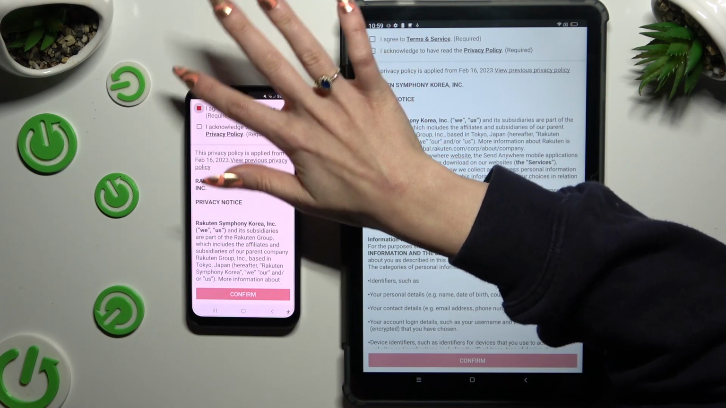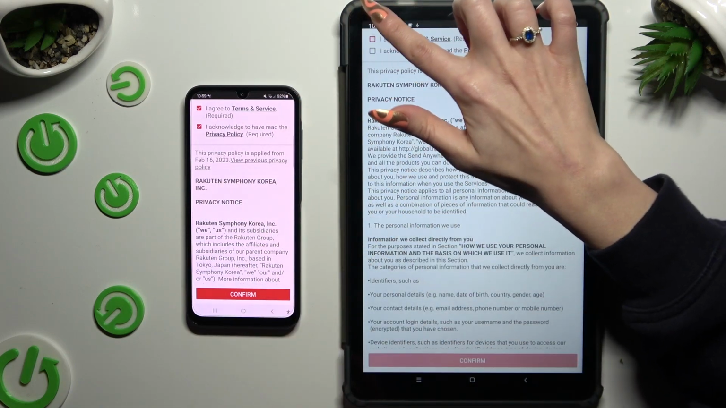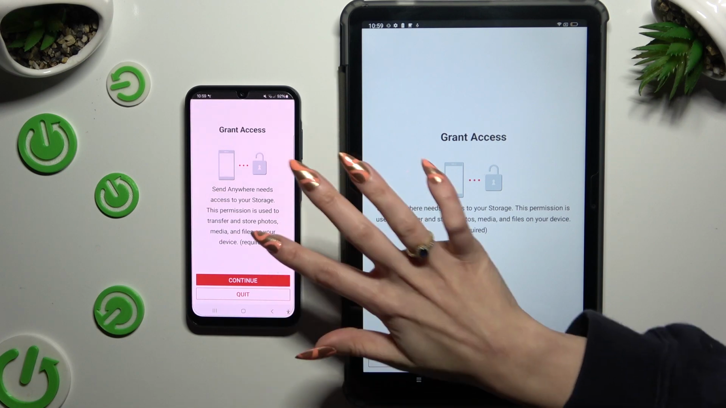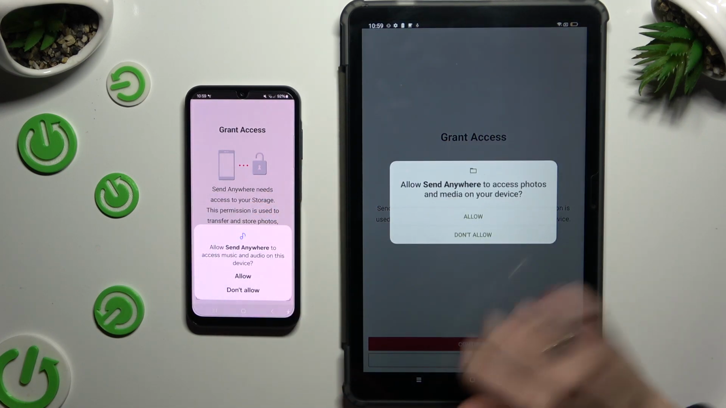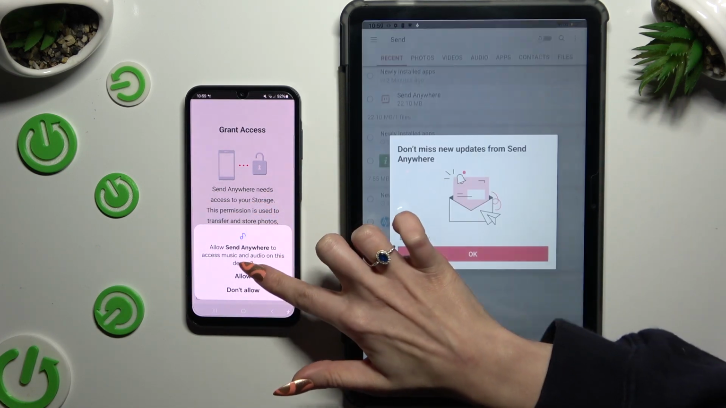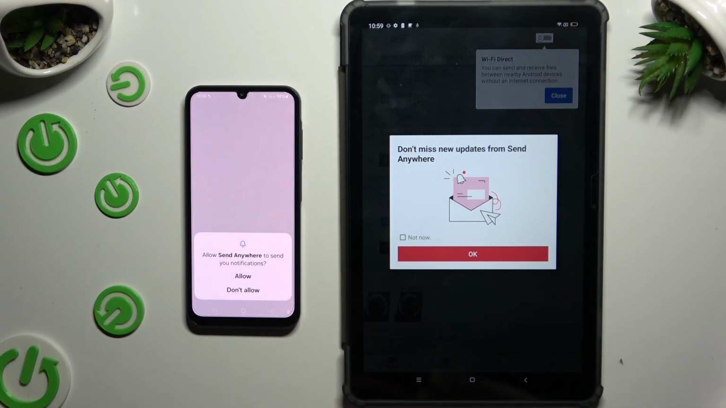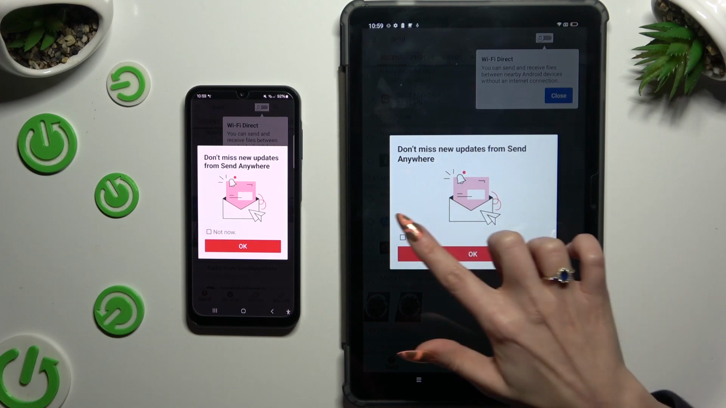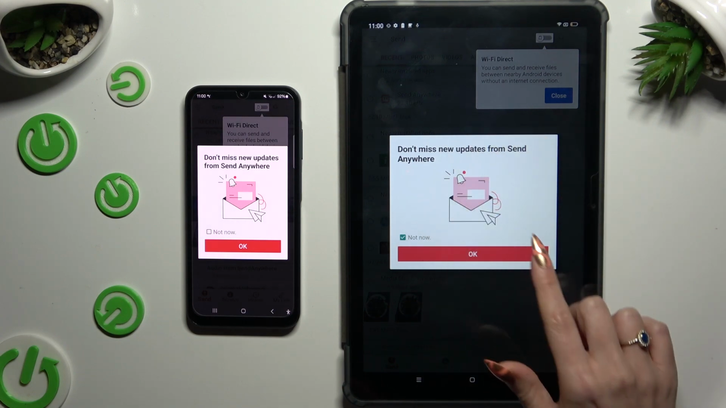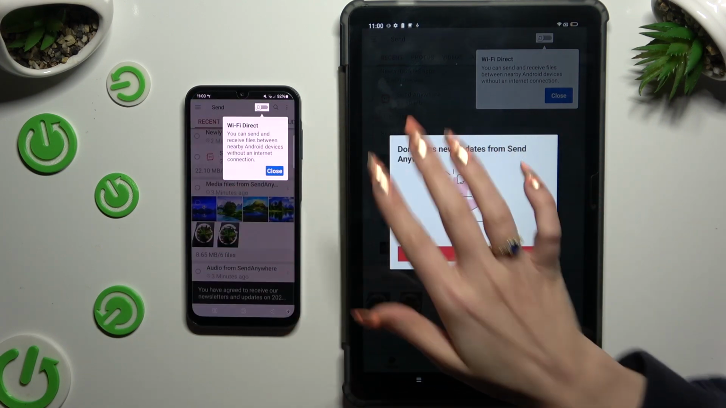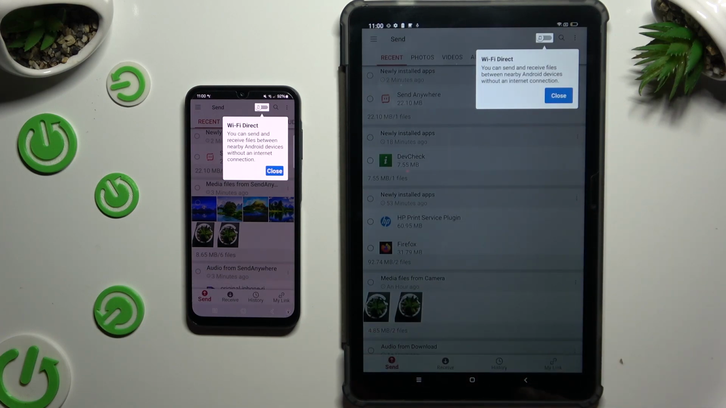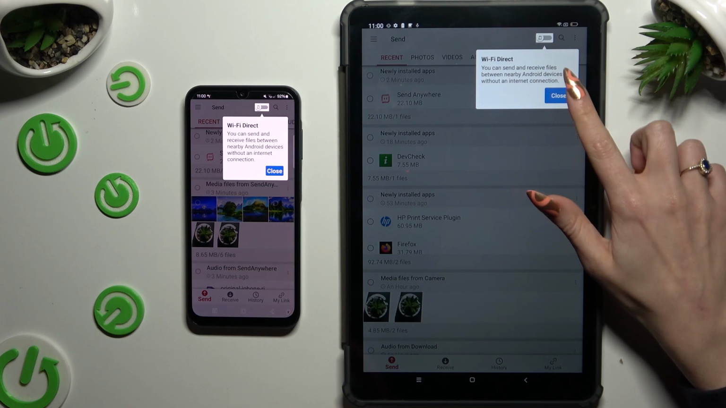Firstly, I agree and I acknowledge. Then confirm, continue, and allow. In this window though, about new updates, you can tap on Not Now or select OK right away. In the white window at the top right corner, hit Close.